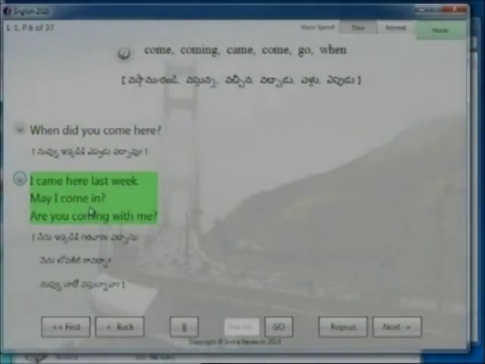May I come in? It's a very formal way of saying it. Nowadays, many people say, can I come in? That's acceptable. You can look up the Oxford Dictionary. They say, yes, can has two meanings. All right. Are you coming with me? Are you coming with me? If you are going somewhere and your friends are not coming with you, you can ask them, are you coming with me? All right? Repeat exactly the way I say.